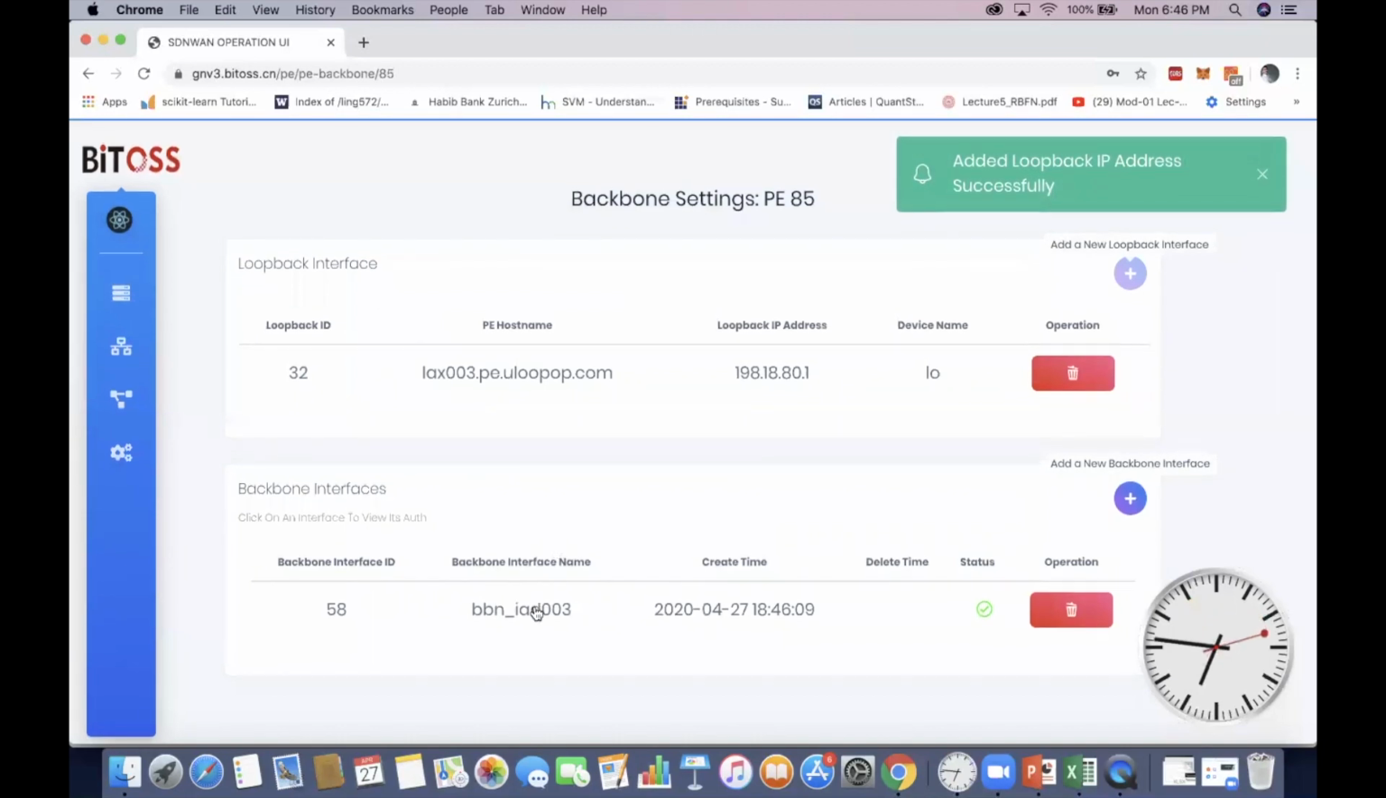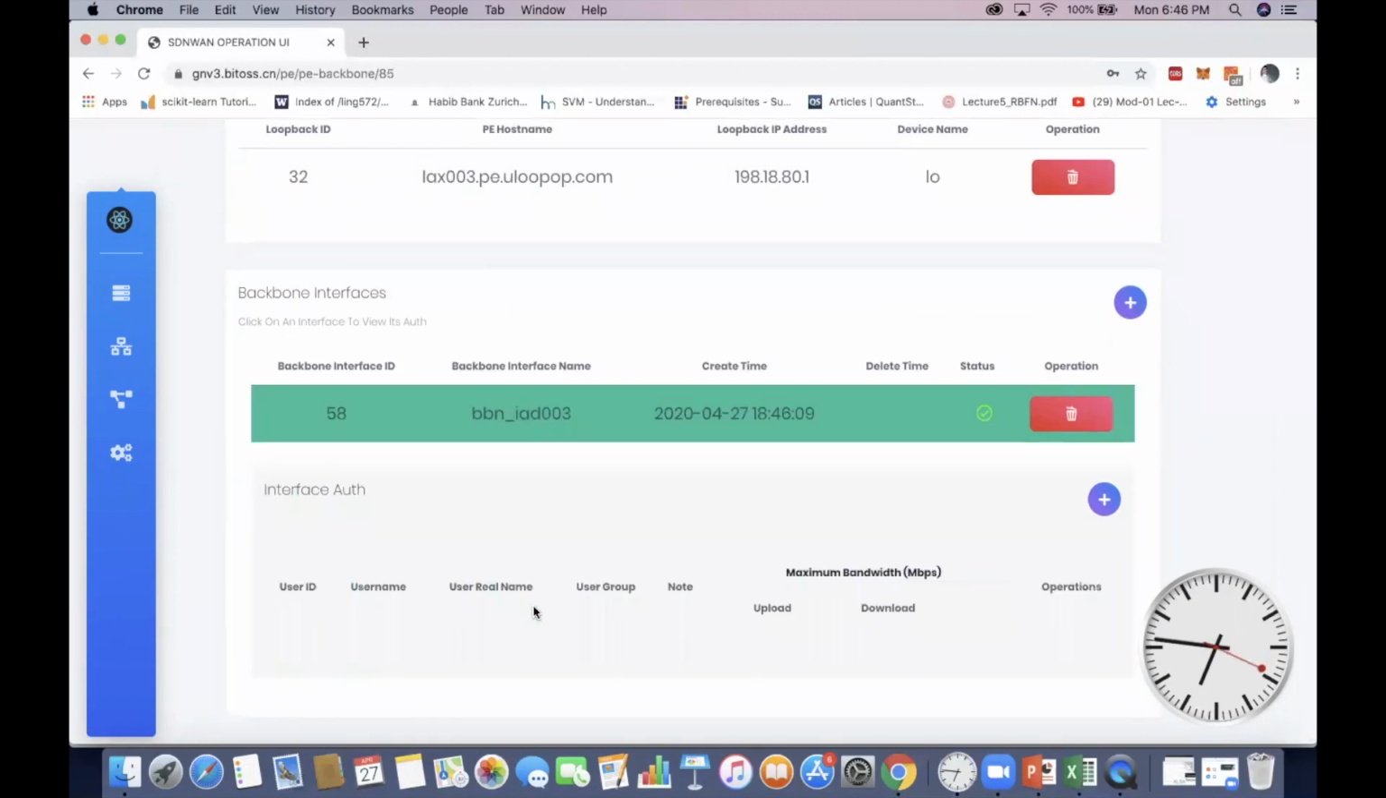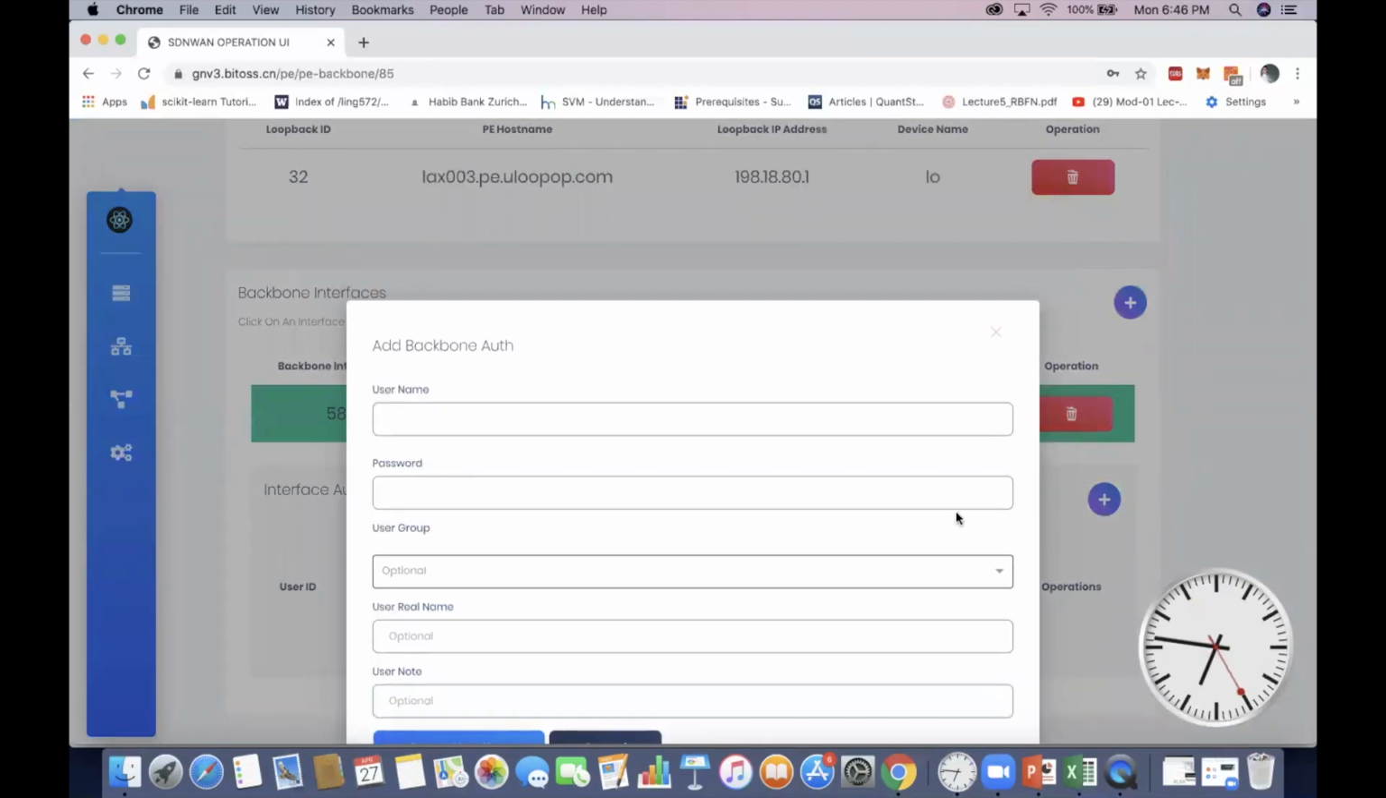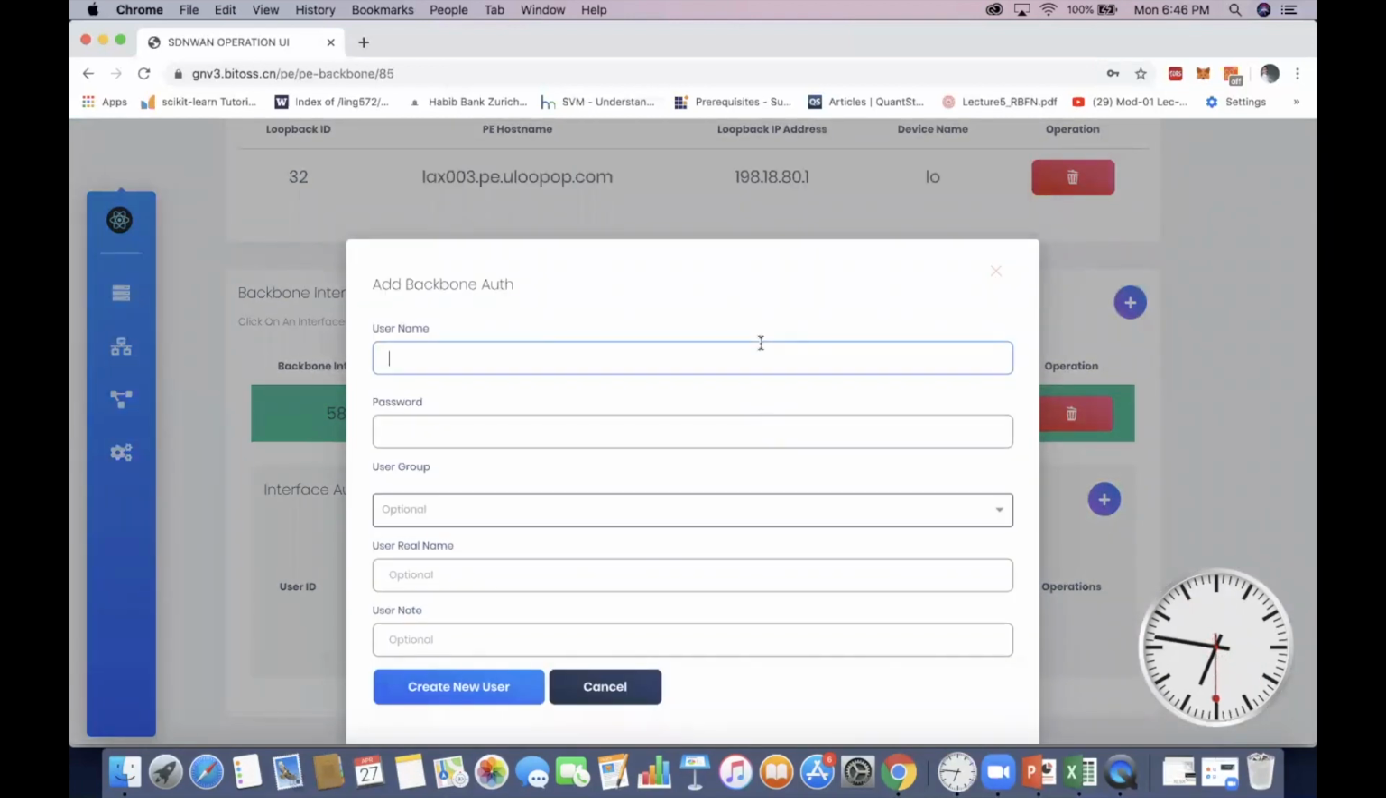Now that the interface has been successfully created, we need to add a layer of security by adding some authentication. We'll assign a username and password to the interface. Without these credentials, no one else can access this interface. Let's call this user Backbone Network User.